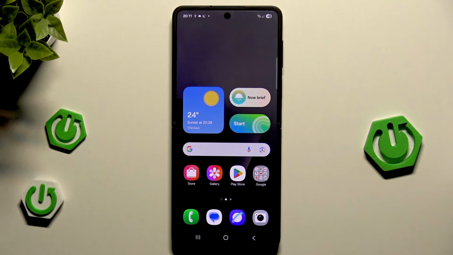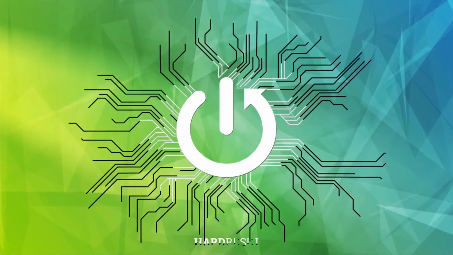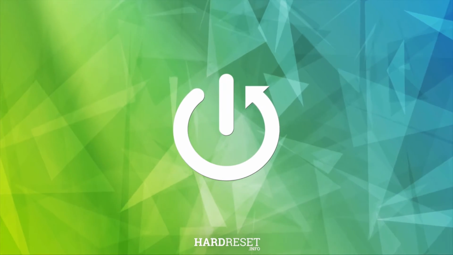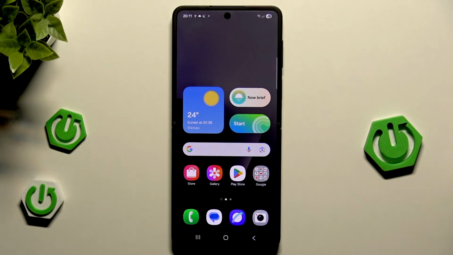Hello, in this video I'm going to show you how to reset Samsung Galaxy Z Flip 7. Alright, we have two methods how you can reset this device, and let me show you both of them.